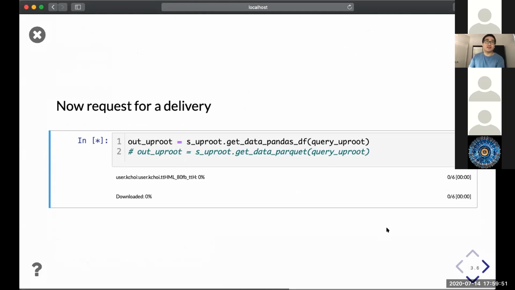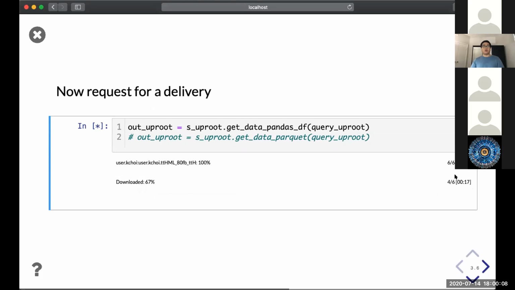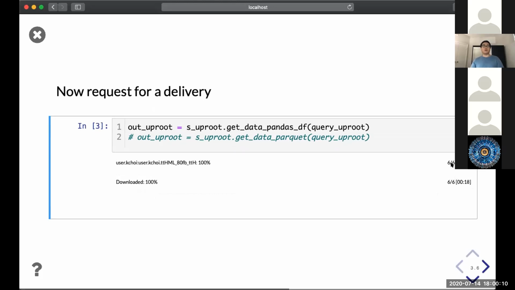So first it makes a request to ServiceX and connects to the Kubernetes cluster. Here you can see in the first line it shows the dataset name, and it has already started the transformation. Among the six files of this dataset, six are done now. At the same time, it starts to download whenever the output is available from the Kubernetes cluster, and it has already downloaded everything.